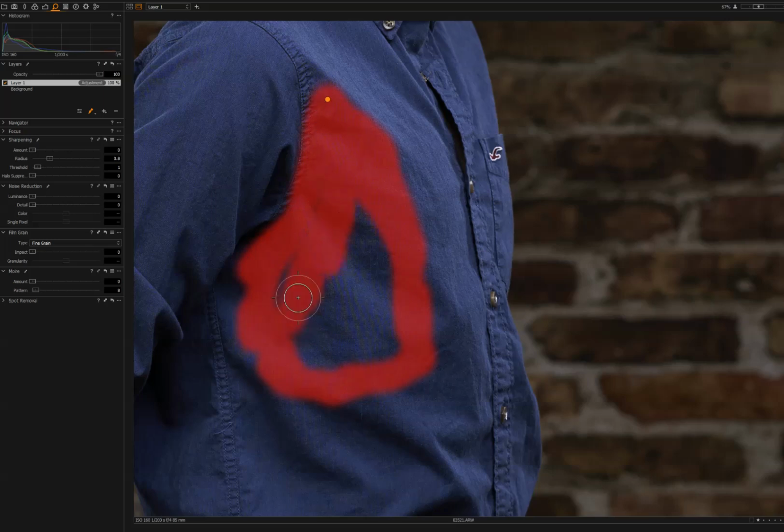And I got about 50% softness on the edges of these. So I just want to get all this filled in. All right, I got that. So I got my mask drawn.